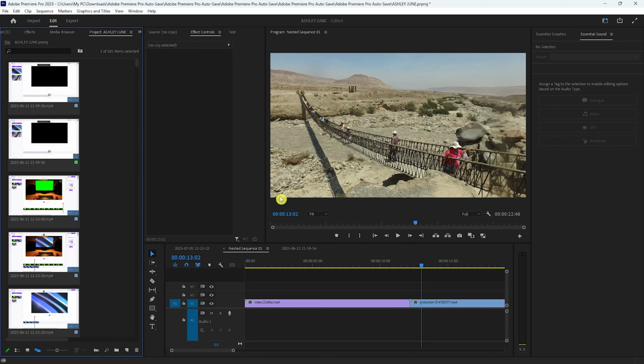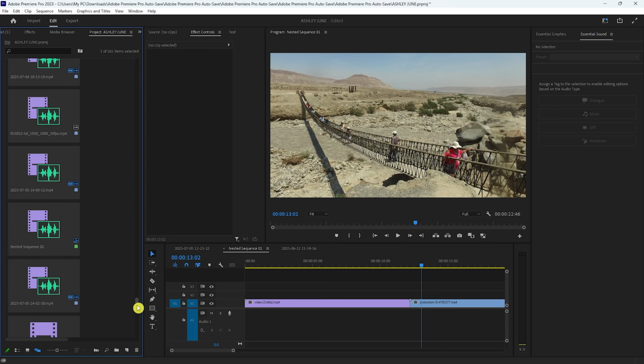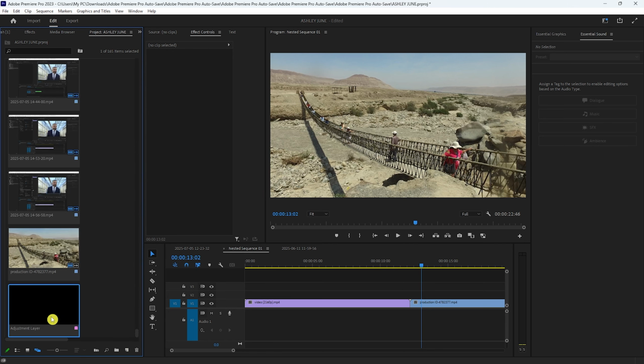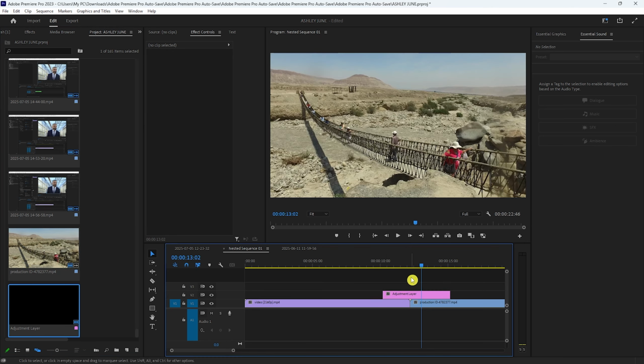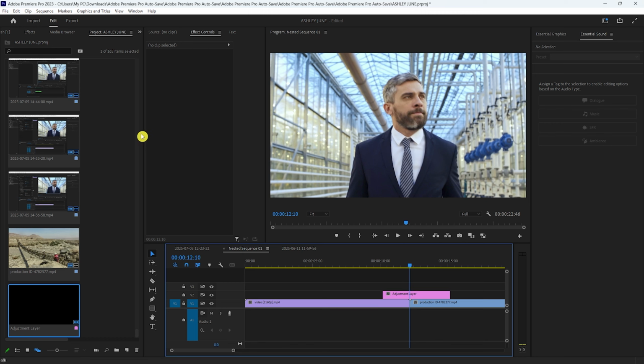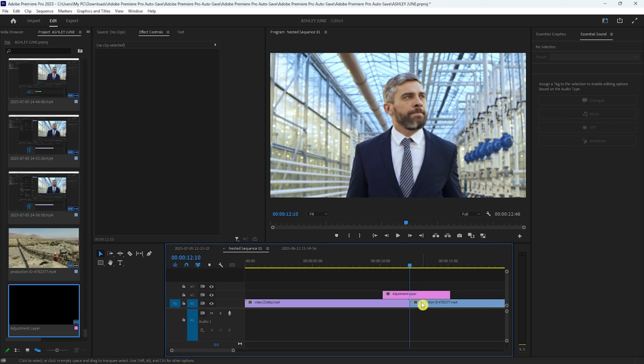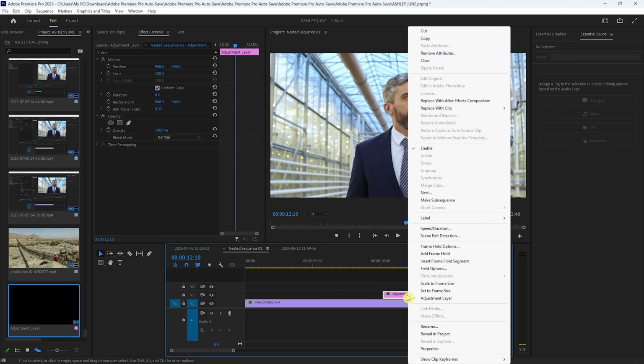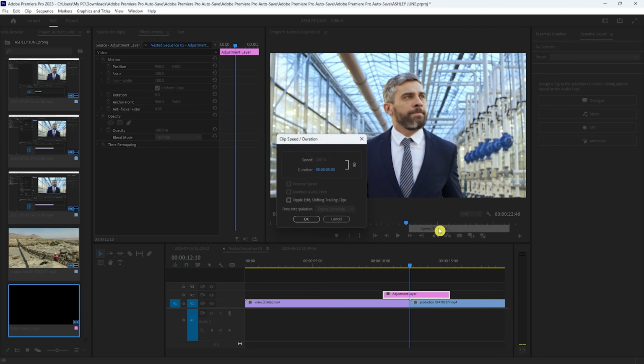Click on OK. Once it's created, scroll all the way down until you find your adjustment layer. From here, drag it into your timeline. Now you need to adjust the length of the adjustment layer. To adjust this precisely, right click on the adjustment layer and go into Speed and Duration. Then in the duration, delete all of that and just type 8 so that it will be 8 frames.